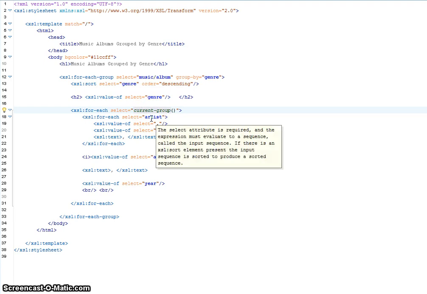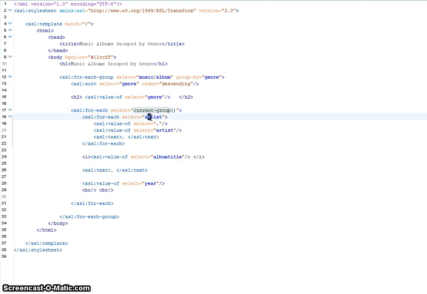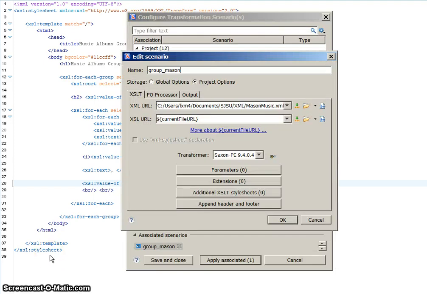And I'll display 3 elements: the artist, followed by a comma space, and the album title, followed by a comma, and the year. The only thing that's different in the transformation is I had to select a transformer that works with XSLT version 2.0.